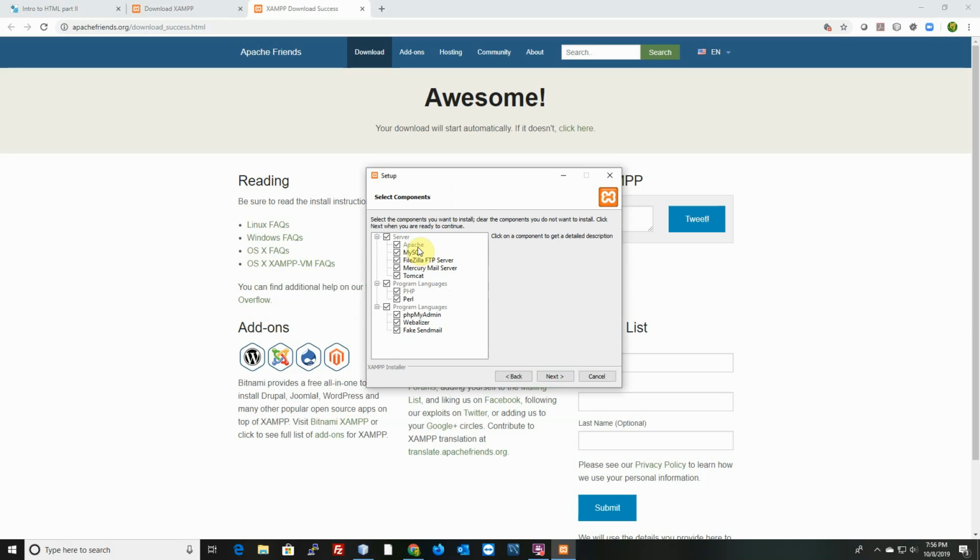Now here it shows you what it's going to install. Apache, which will run a local web server and will also execute PHP. MySQL database. You can also do a local FTP server and mail server if you want. I'm not going to get into that. Tomcat is for Java server pages. And Perl is another language. It's a great language that I used in the 90s. My first web applications I developed with Perl. It's actually got a lot of similarities with PHP.